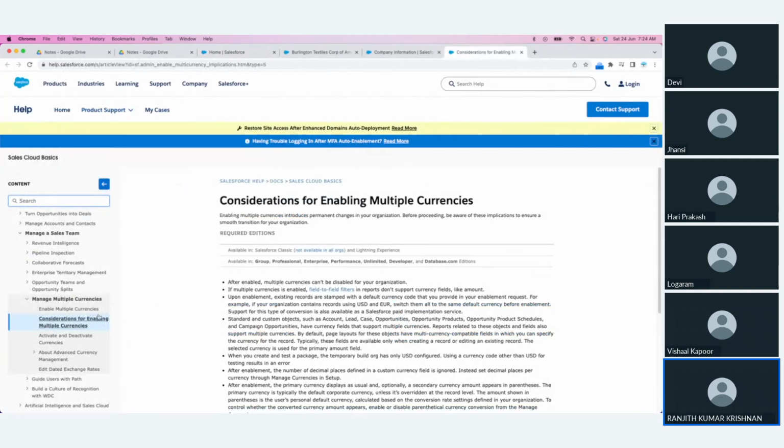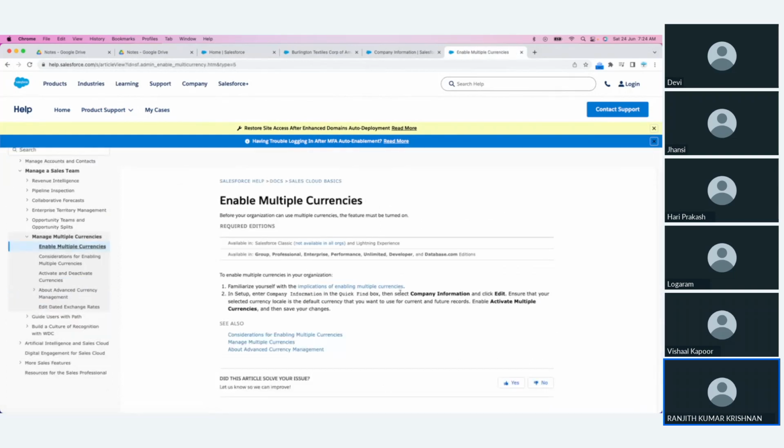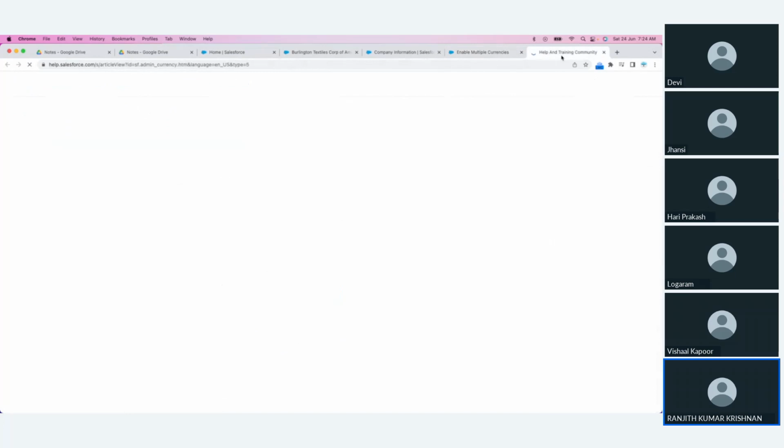Now back to enable multiple currency. Once enabled, you cannot disable it back. It's a one directional change. Right, what will happen if I change this? What will happen? Listen.